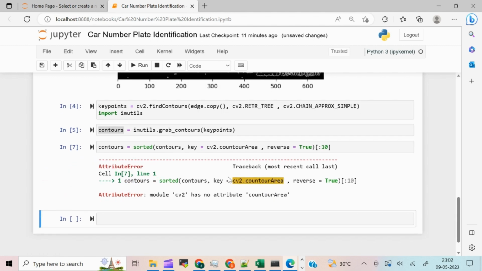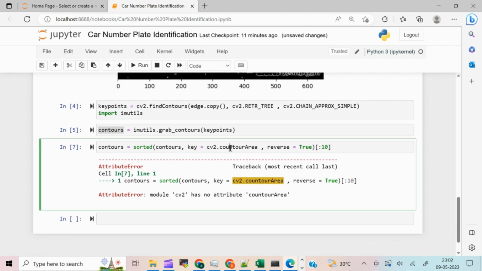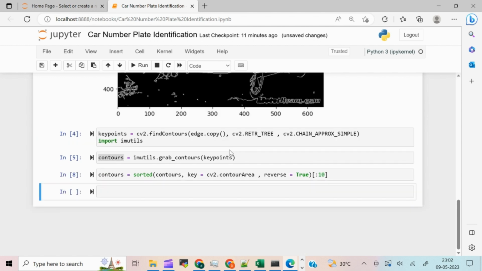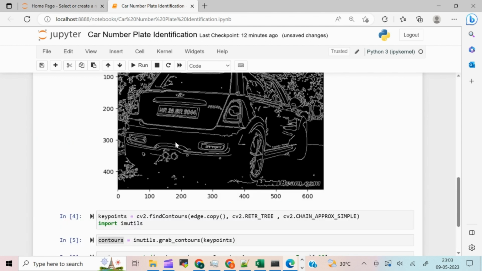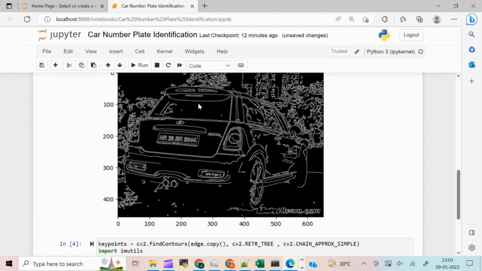Okay, there is some issue over here. I think it is cv2.contourArea, with a capital A, it's not contour over here. These contours can be hexagonal, polygon, square, or anything, right? Now I need something like a rectangle, because all number plates will be a rectangle or some kind of square shape with four sides. If you look at this glass, this glass will be some kind of polygon, or we can say something like this.